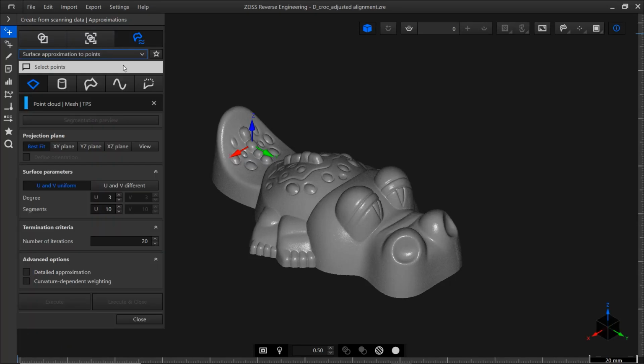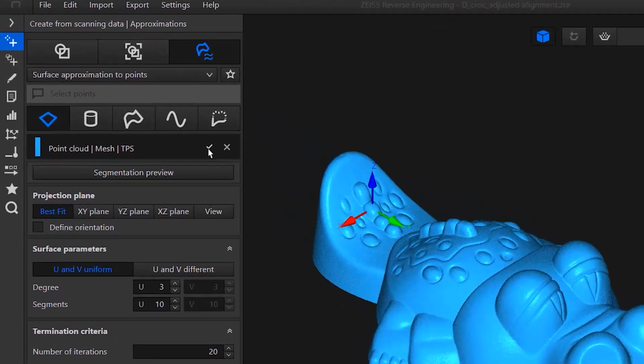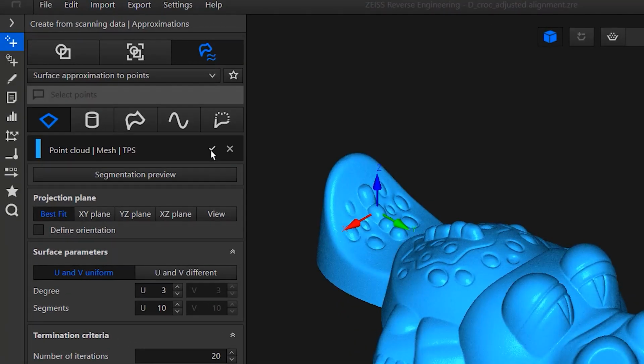The dialog tells you what to do next. Select Points. Make sure Element Selection is active and click a point on the mesh to select the entire mesh. You can see it selected based on the blue color in the CAD window and the little checkmark here in the function dialog. Define the type of approximation you want to use. In this case, that's planar.